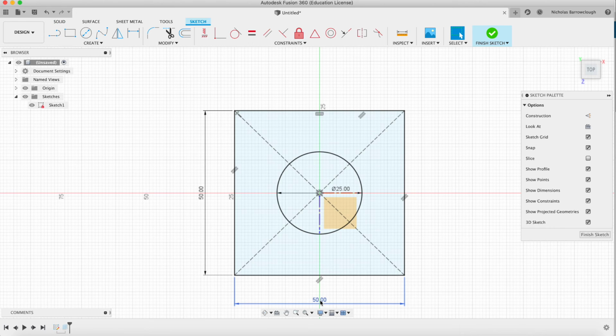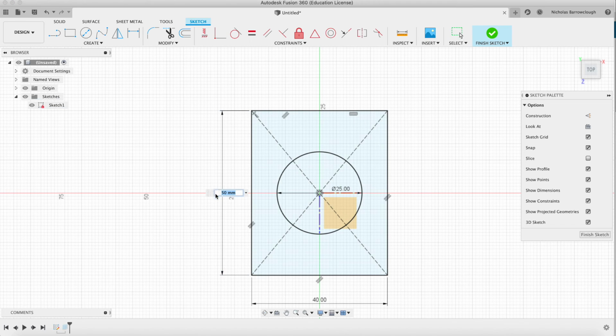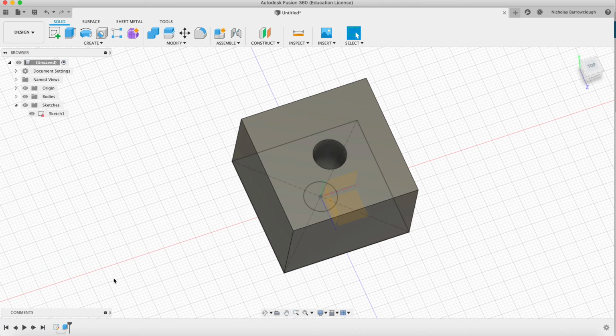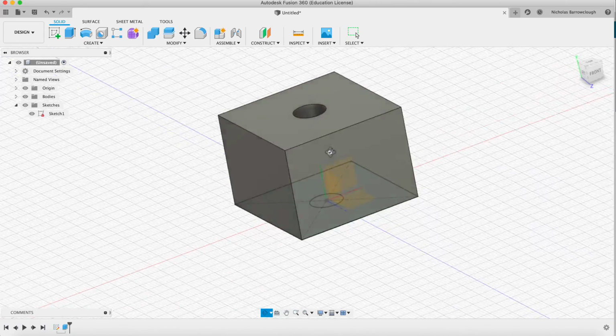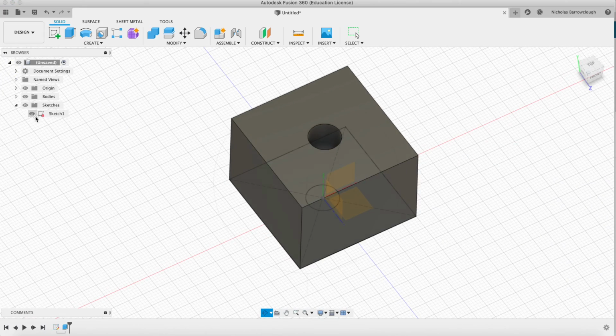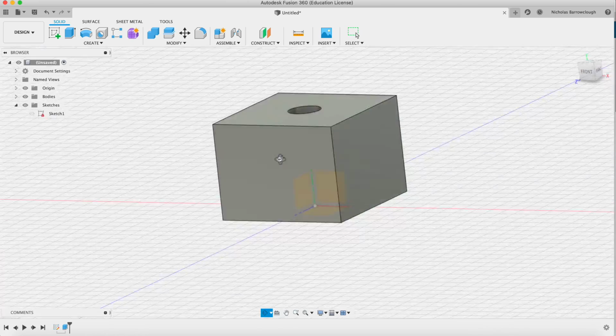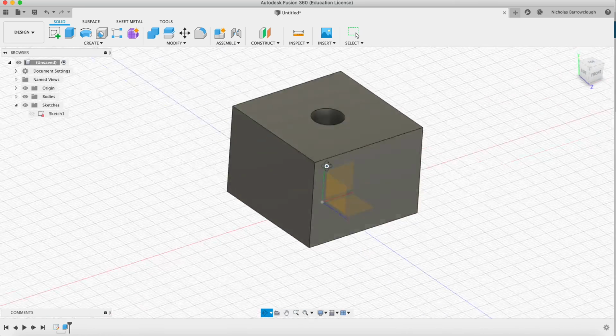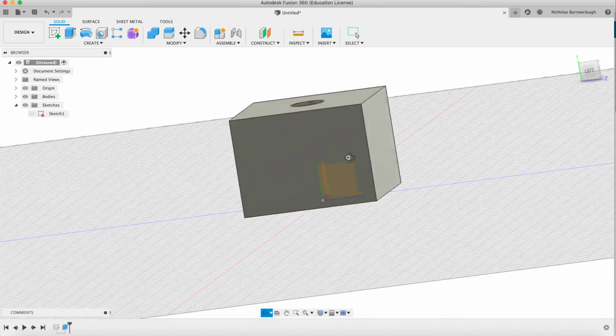So let's say we also want to make our cube a different dimension. We want to make this 40. And we want to make this 40 also. And we'll make our circle 10. There we go. Finish sketch. Straight away, the changes are all reflected here. And when we're done with this sketch, we can always hide it again. And voila. There we have our first parametric modeled object.